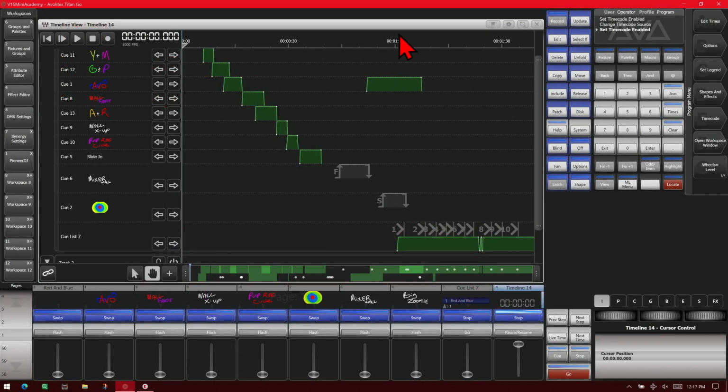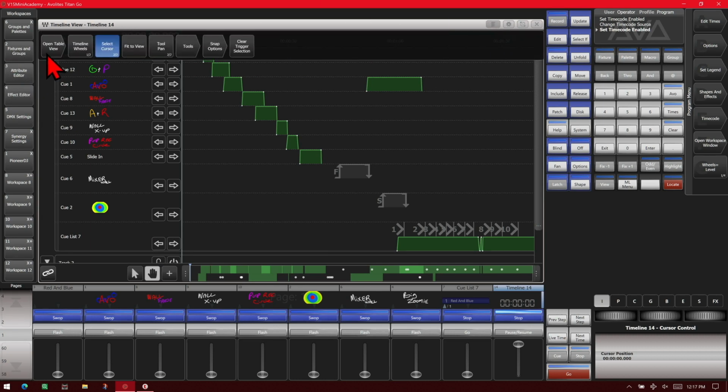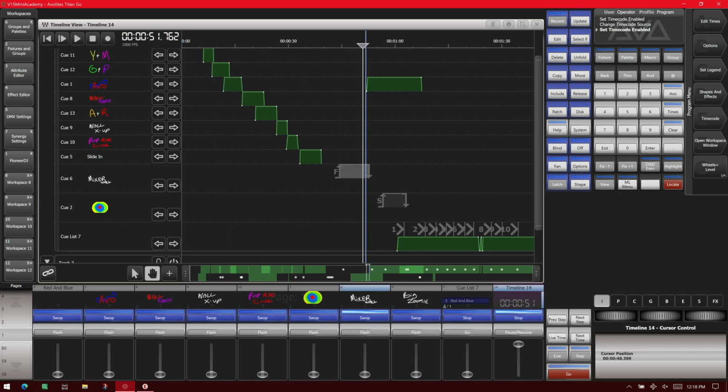So again, our context menu on the Titan Go software is going to be the four lines button. And we see here we can open our table view. We can set our wheels to control our timeline. You can now see we have cursor position on our wheels. So if we change that, we can see we can move our cursor's position.